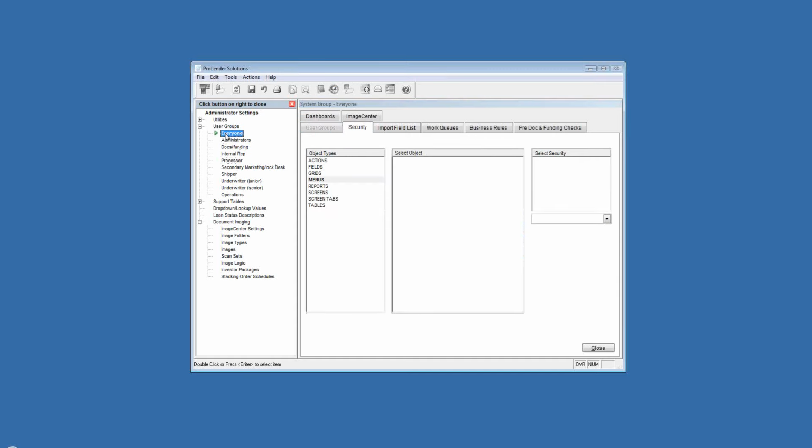So let's take a look at some of the security that you can set up. Now I'm going to be in the Everyone group. I'll hop back and forth a few times, but let's talk about the Everyone group. When you first get ProLender, everything's going to be enabled. So keep in mind that you may want to disable some areas if you're not going to be using them.